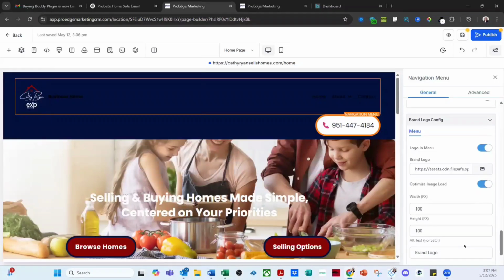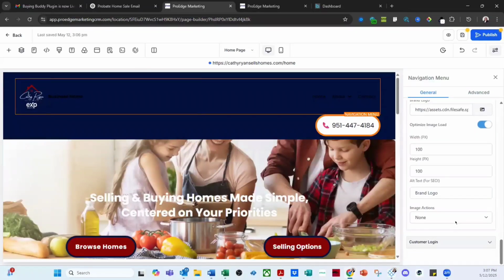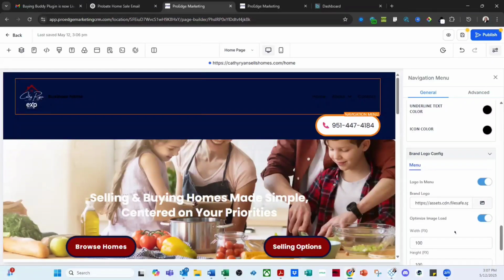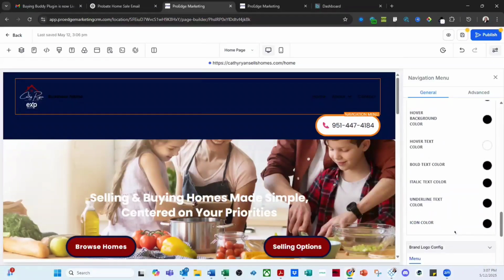And then there was another one that said hide company. I didn't want the company name because I already have it in my logo. And then at the very top is where you have the menu items.